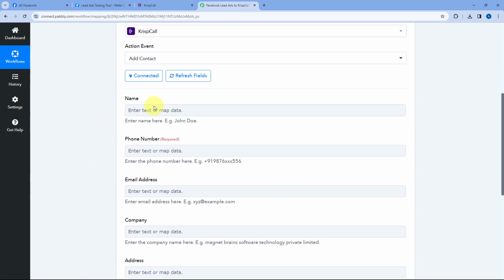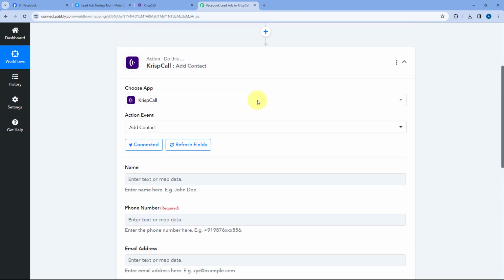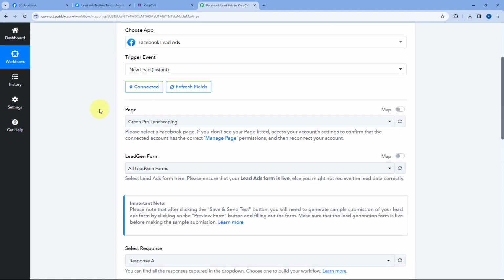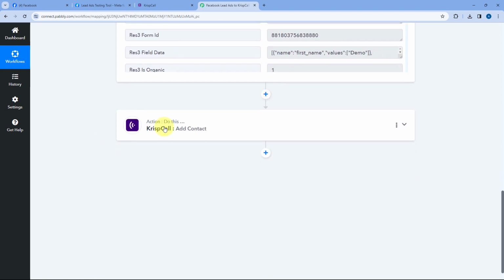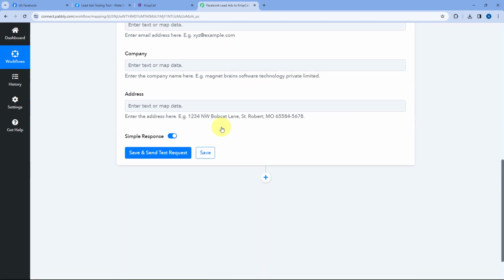After making this connection, the first thing it asks us is the name, that is, the name of this new contact which we want to create in KrispCall. We have received the details of the lead from Facebook lead ads in the trigger step. And in these details, we have the name of the lead, the email address and the phone number. So what we have to do, one by one, is map all of these details of a new lead from this trigger step of Facebook lead ads to this KrispCall action step.